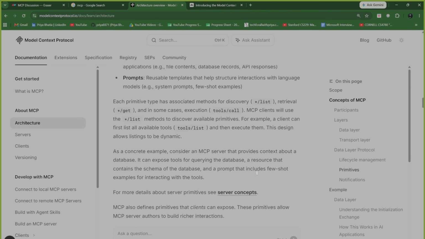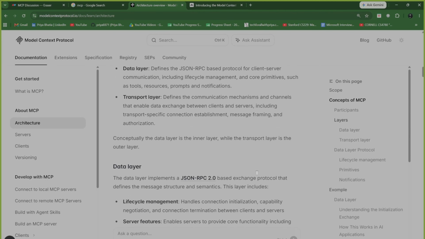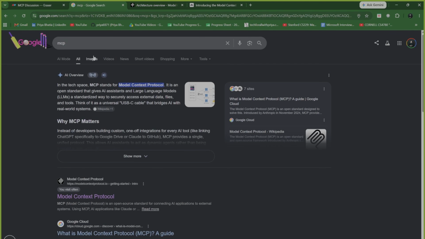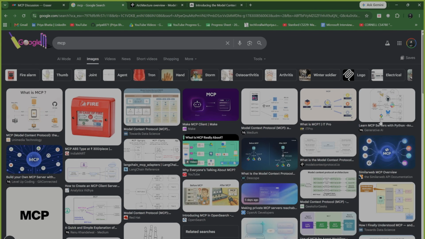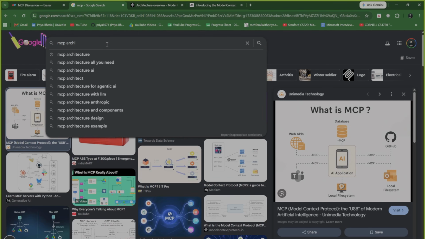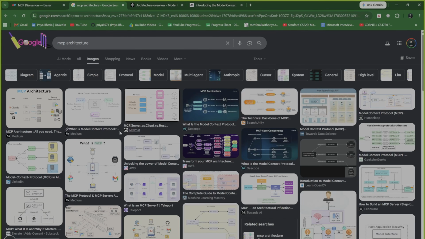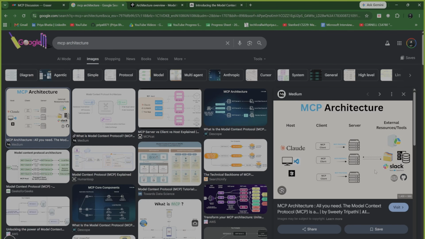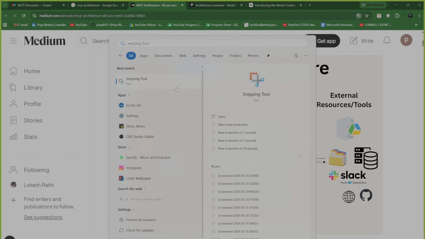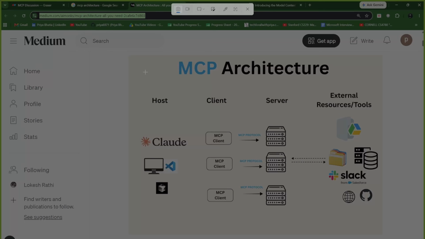I'm looking for some interesting image of this. This is also good, but I'm looking for a better image than this. Maybe we can write MCP architecture. So I think this is good. Maybe we can take this one only. Let me open this. So let me try to now take this image.